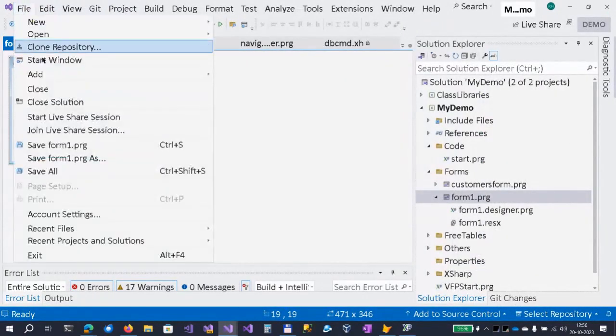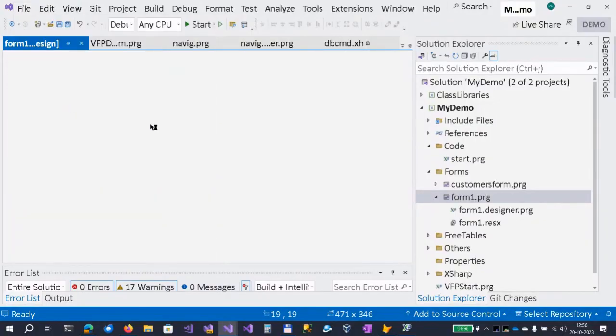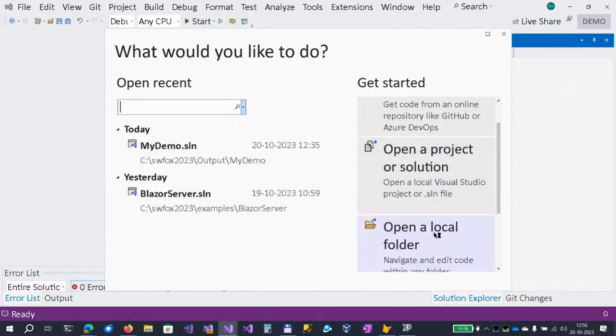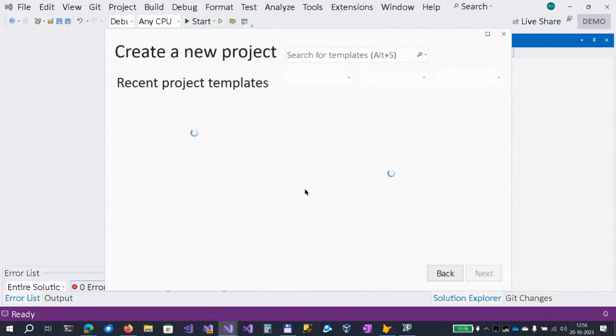let's just close this solution, and let's start a completely new project in Visual Studio here. And let's take the FoxPro template. We have a few FoxPro templates, not many yet, but we are adding those as we go. Like I said, the FoxPro language is not 100% implemented yet.